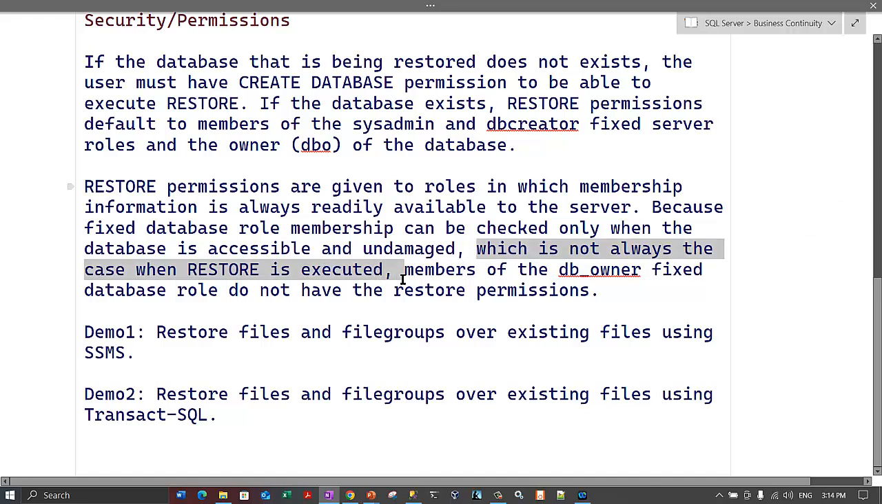Let's ignore this statement, which is not always the case when restore is executed, because this is in context to the statement saying that your fixed database role membership can be checked only when the database is accessible and undamaged, which is not always the case when the restore is executed. Members of the db_owner fixed database role do not have the restore permissions. And let me take you through two of the demos.